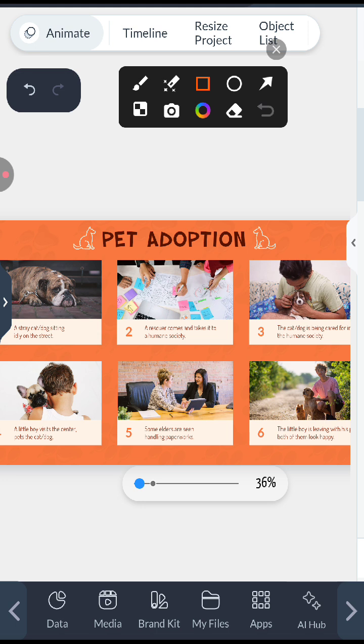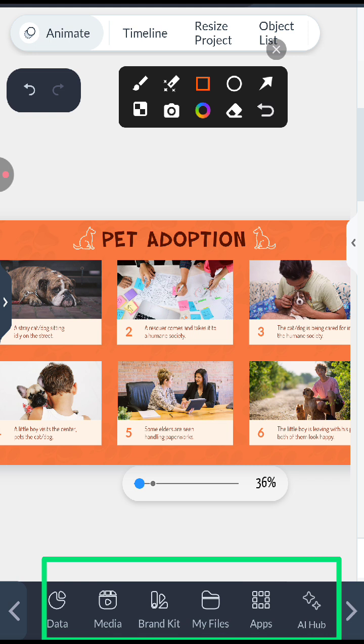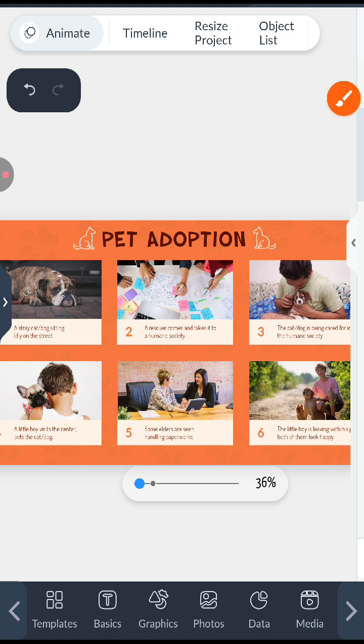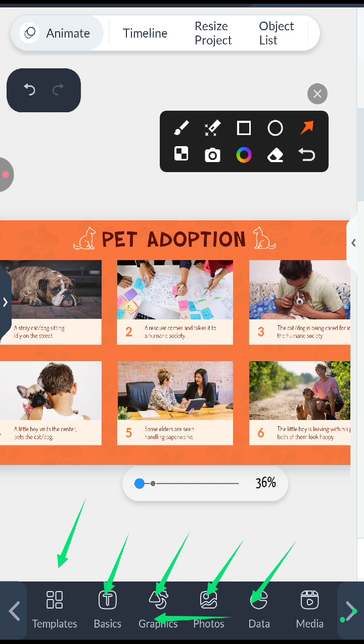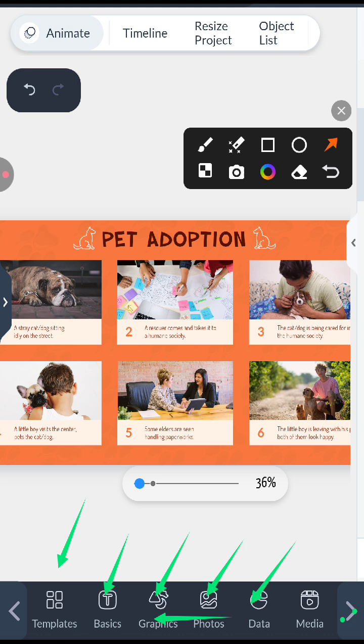So for example, you will have some options over here: data, media, brand kit, my files, AI hub, and also if you scroll, you have templates, then basics, graphics, photos, data. All these options you will find at the bottom. And over here at the top you will find animate, timeline, resize, project, object list, and this is the download option over here, and this is the share option.